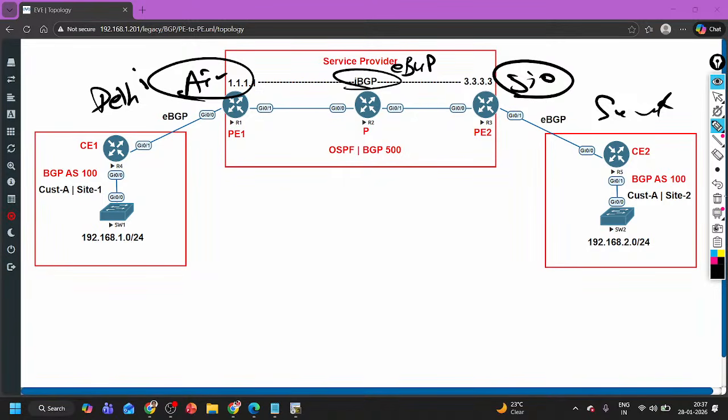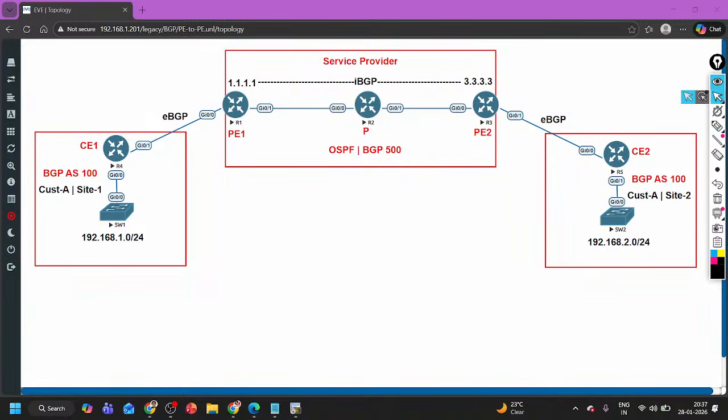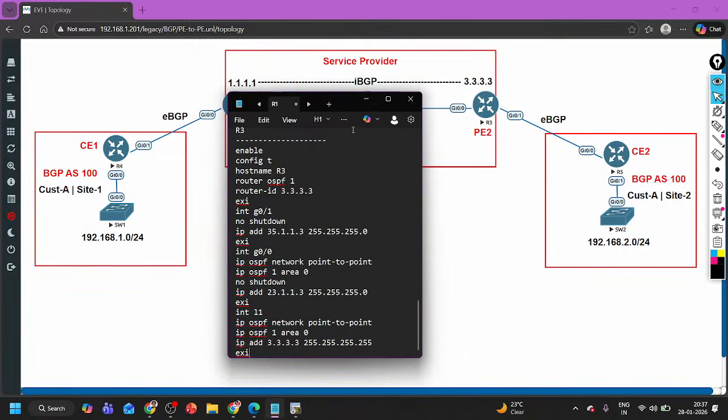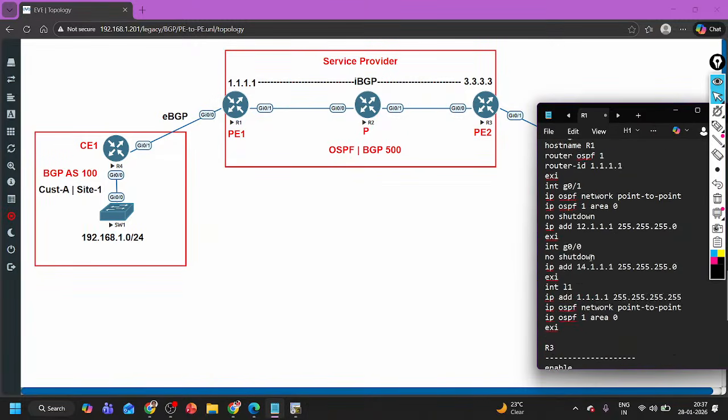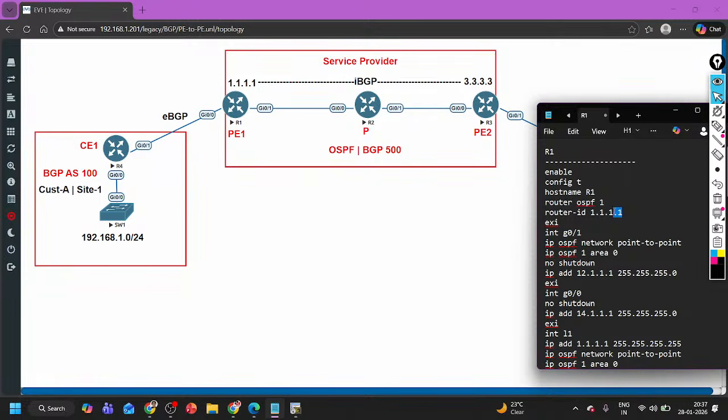Okay, done. Let me show you the initial configuration here. On router number 1, you can see I'm just configuring the OSPF router ID first. After that, I have configured the G0/1 interface. G0/1 is connected with the provider router, right? R1 (PE1) is connecting the customer network to the service provider core network, the R2 (P) router.